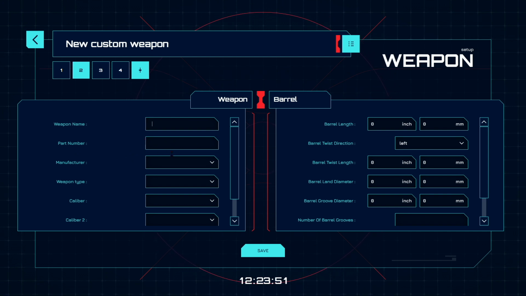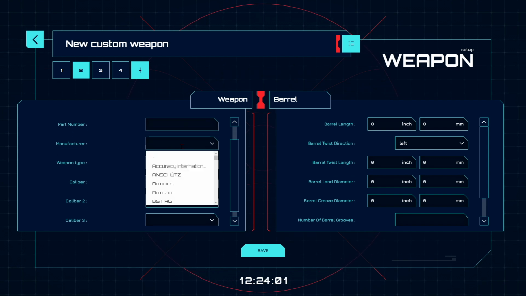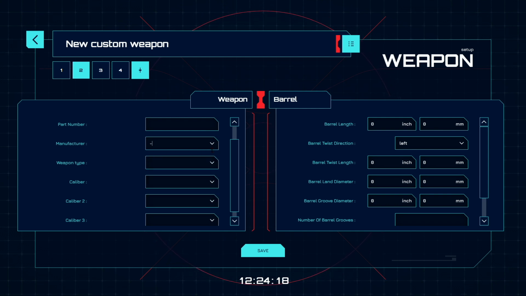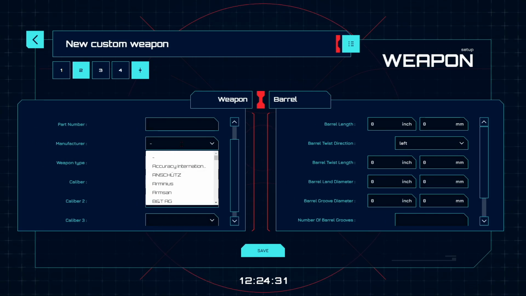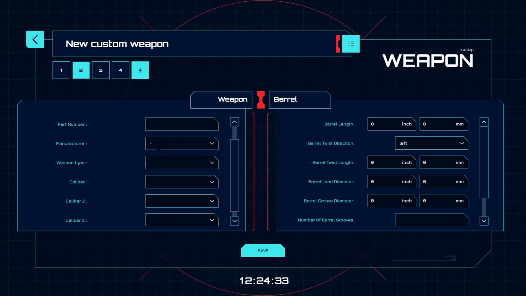This could be anything from the serial number to specific information about the weapon, whatever you would like to enter in here. Then we go down to the manufacturer, and this is not an area where you can just add any manufacturer that you like. Instead, you have a list of select ammunition or weapon manufacturers here, and we can select this. If you do not find your specific manufacturer, you can use the dash here, or there is also an unknown entry. So if we don't have our selected one, we simply use the dash here.